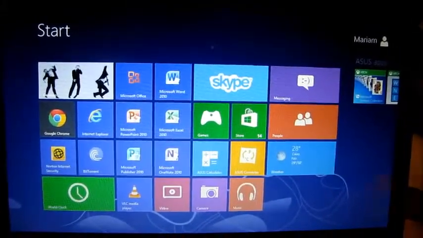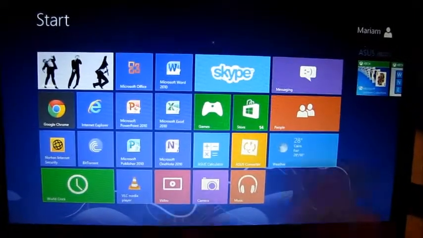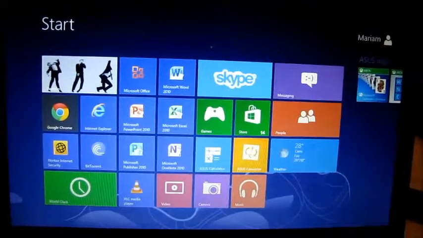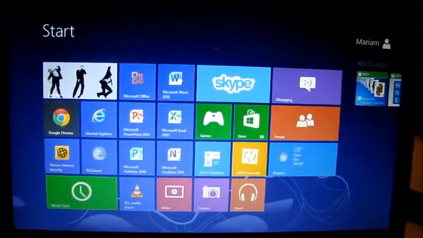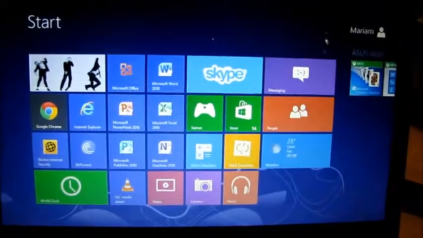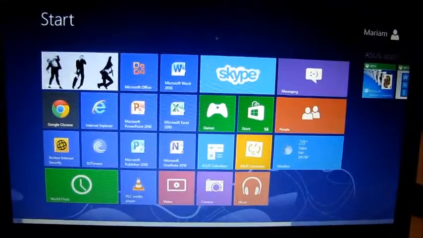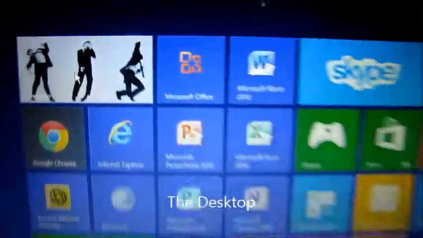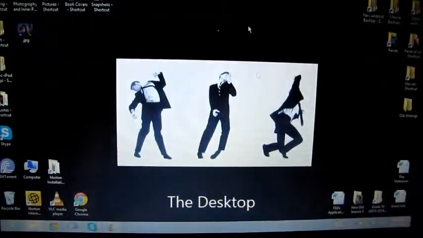First, when you open your laptop, this is the first thing you'll see, the first layout or interface of the new system. And you can see that it's completely different. That's your start menu, the one that you used to find at the side. Now, to get to your desktop, you will find a shortcut here that shows the picture that you have for your desktop, and you press it and you're redirected.